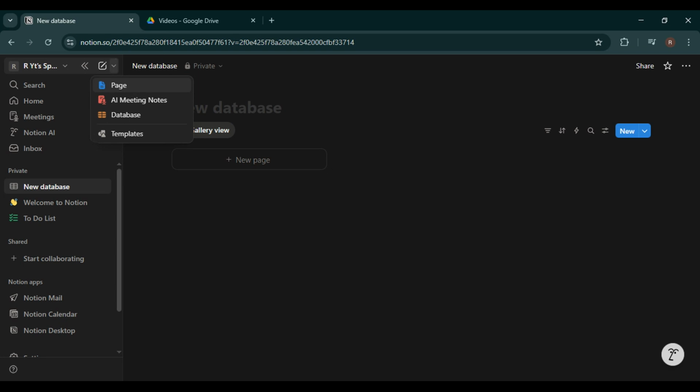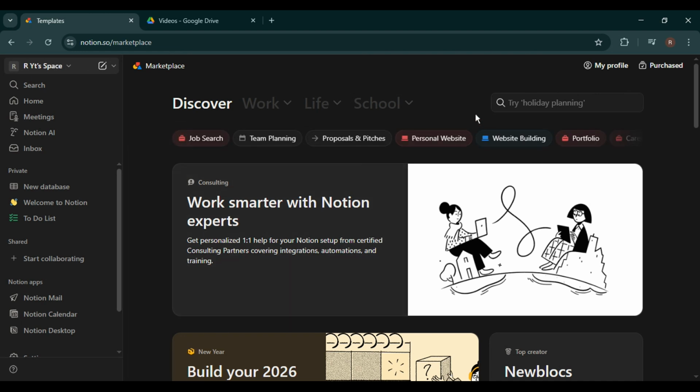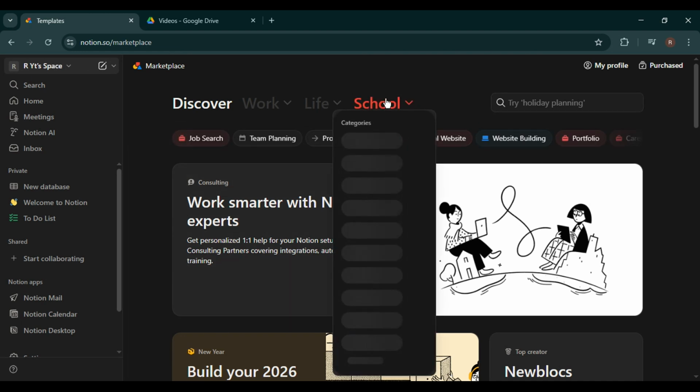Next, look to the top left area of the database and click on the left arrow to access more options. This opens up additional controls and settings for the database. From there, click on Templates. This is where Notion allows you to quickly add pre-built templates instead of creating everything from scratch.